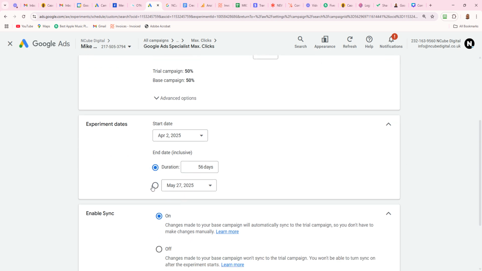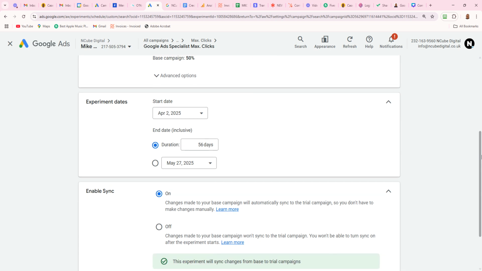But if you get a lot of traffic, sometimes maybe a 2 week, 3 week experiment is fine. It just depends on your volume of traffic. There isn't a set figure. It's just really up to you, depending on what you know about your traffic and how much you spend per click and stuff like that.